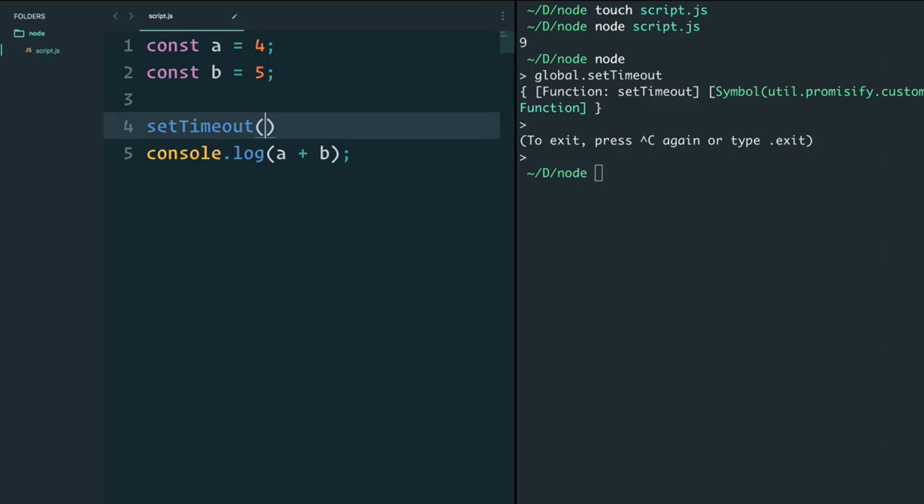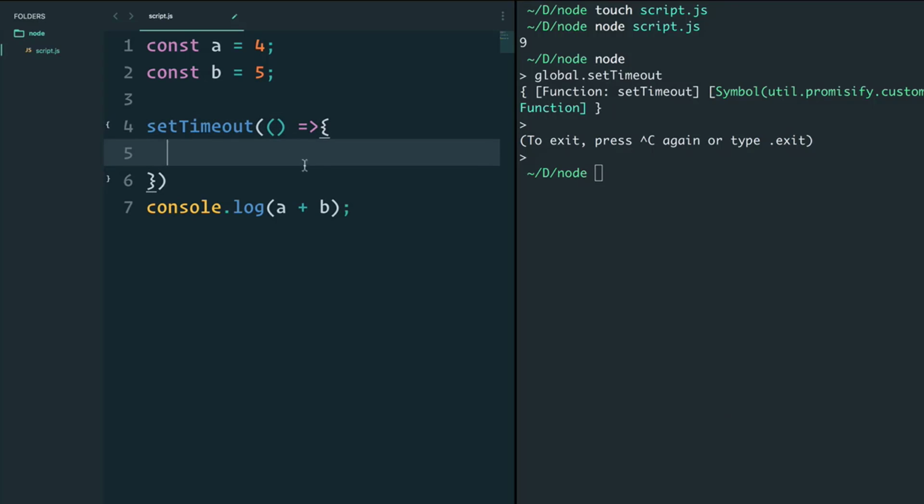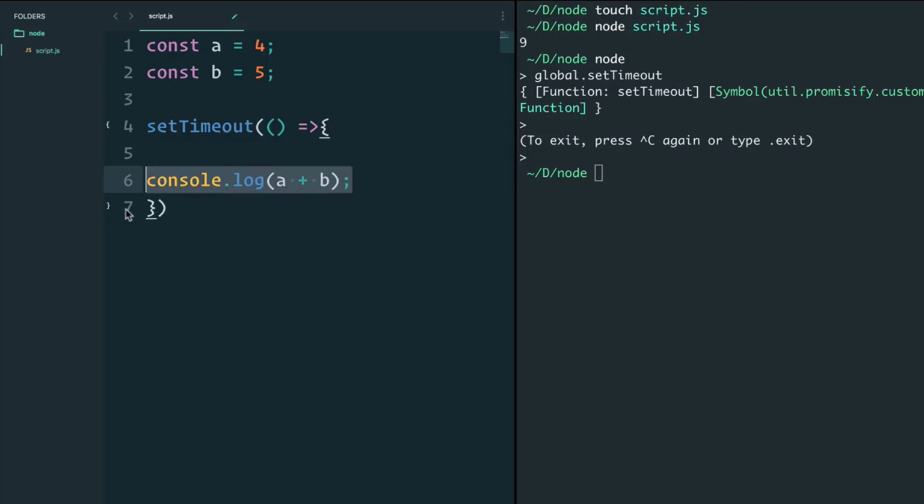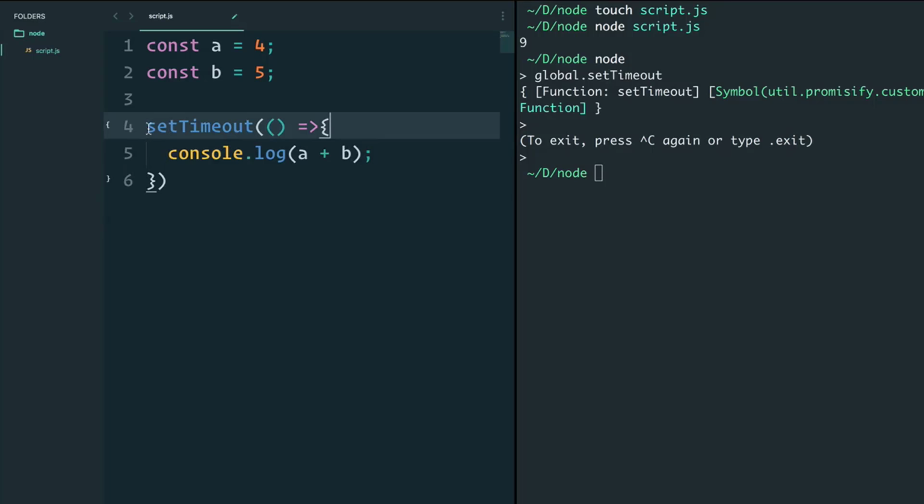Okay, so if I do set timeout, I can run a function, again using our arrow functions, and within here I can do console log, and set timeout is cool because it allows you to say, hey, when do you want this to be executed? And that's the second parameter, and I'll say 3 seconds. So if I save and I do node script.js, 1, 2, 3, and there you go, 9. And then process exits.